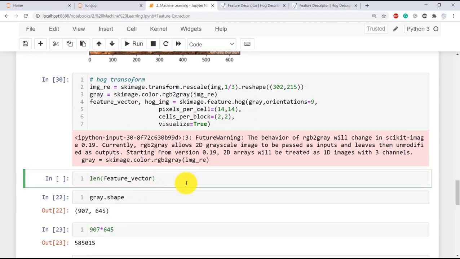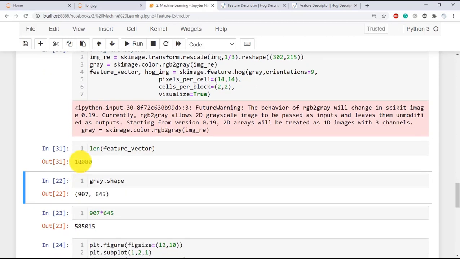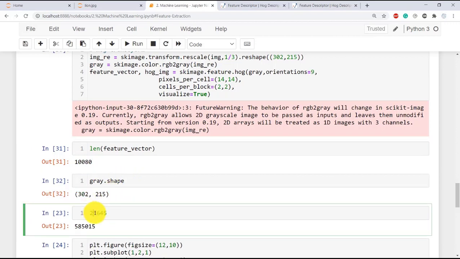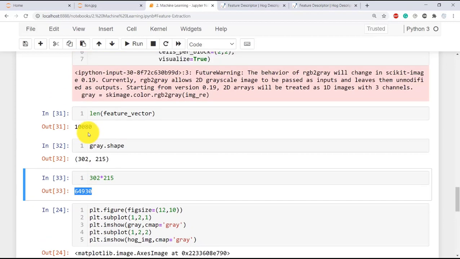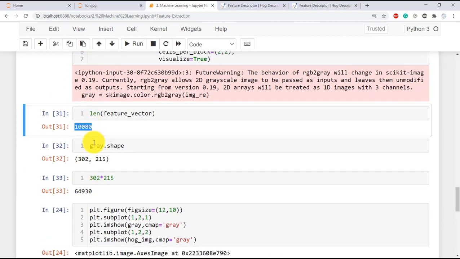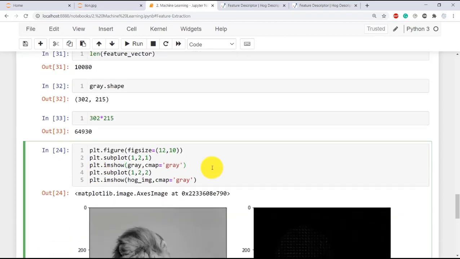Now let's look into the length of the features. Obviously it's reduced because of the grayscale. Now you can see the 302 into 215, and the number of features that was really there is 64,000, and that has been 65,000, that has been reduced to just 10,000 features. It's really cool and awesome.